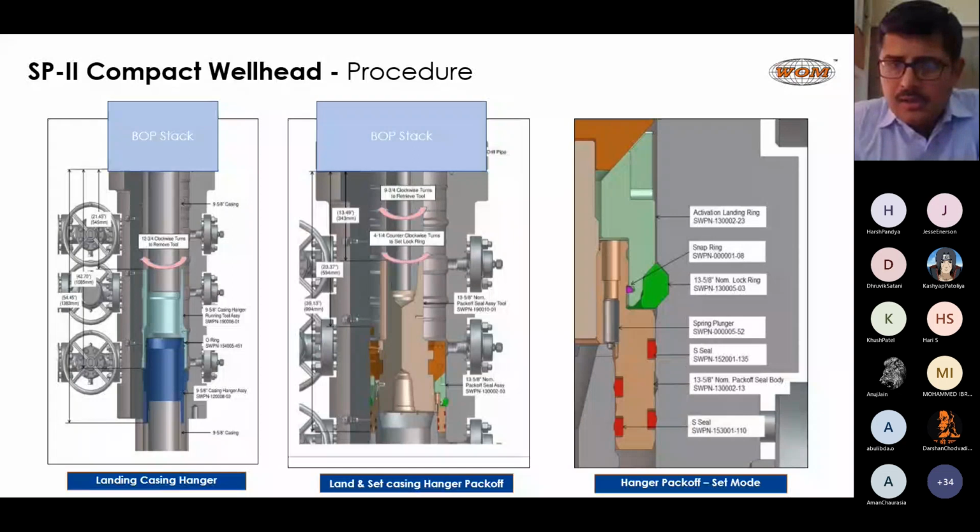You see here, this is the internal locking mechanism, which we were discussing a couple of slides before. This assembly is installed above the hanger and it gets locked from inside the wellhead. So there is nothing coming from outside which is going to lock the pack-off assembly in place. There are a couple of seals mounted above it to seal the annulus pressure between the two casings.